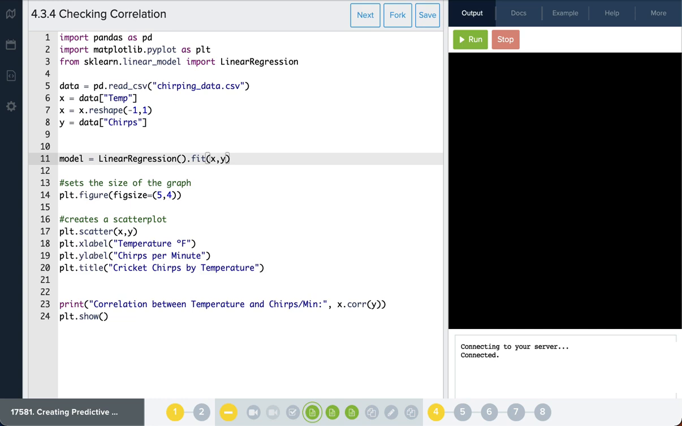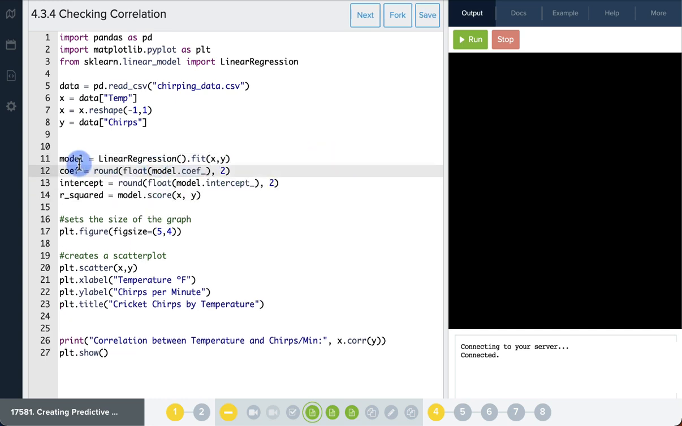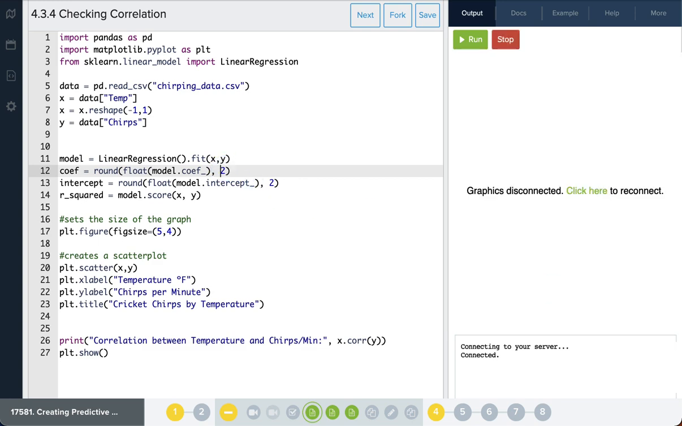We can now obtain useful information we need from the model, including the coefficient, intercept, or bias, and the r-squared values. To find the coefficient, we write model.coef_. To find the intercept or bias, we write model.intercept_. To find the r-squared value, we have to call the score method and pass it x and y. You may also notice that the values for the coefficient and intercept are treated as floats. We're also rounding the values to 2 decimal places. Let's print these values to see what the output is.